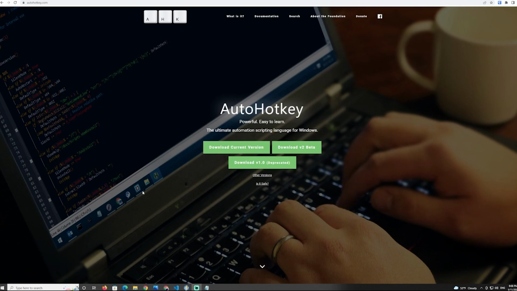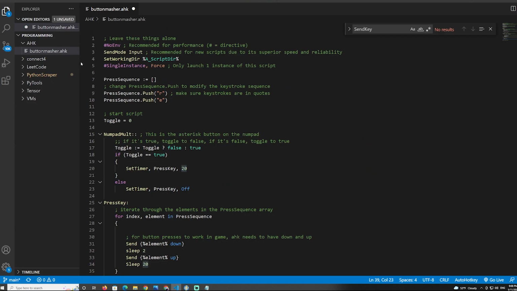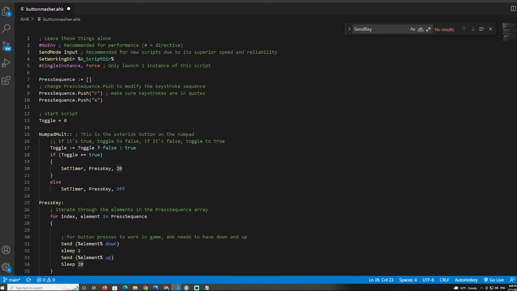It could be used to just go crazy and press all kinds of buttons, but I'm going to show you the script first so you can understand what's going on, and then I'll show it in action, and you could even modify this script if you wanted to. So here is the script for the button masher. This stuff at the top is just standard template stuff. It improves the performance, sets the right input mode and working directory, and prevents you from launching multiple instances of this script.